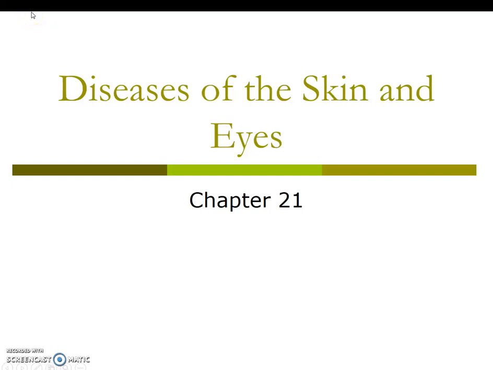Okay, so here we go with Chapter 21, which is Diseases of the Skin and Eyes. This chapter has lots of really, really bad pictures. I'm going to spare you having to see those pictures, but I would definitely encourage you guys to look over the pictures and just kind of get yourself ready for some of the horrible things you're going to see, once you get into your program and you start working with patients and all that.